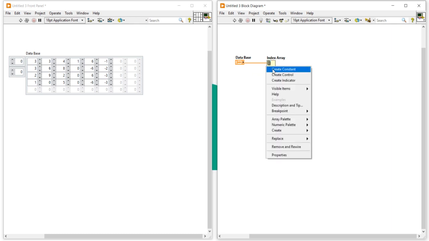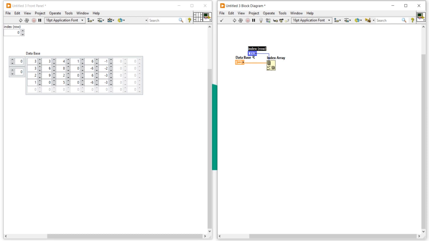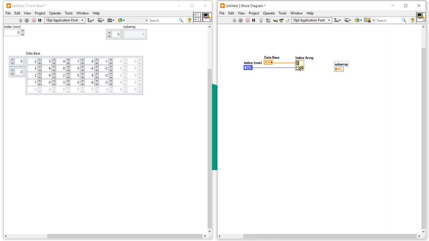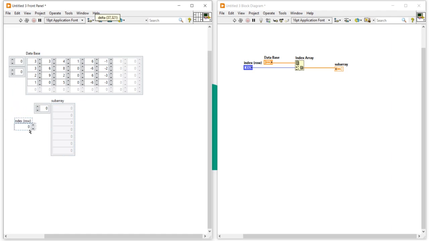I am going to take index row only, create control. If I take our index row and create indicator, it will give me a sub array. The beauty of the sub array is that now I am only targeting the row. The program runs. In the 0th row you will get this data: 3 3 4 1 6 minus 1.